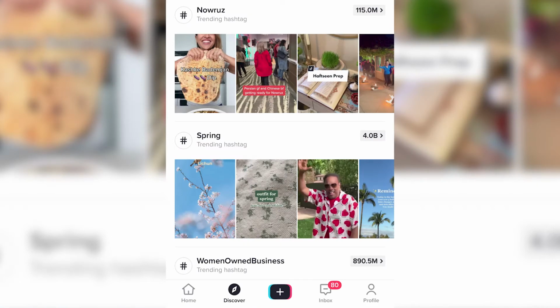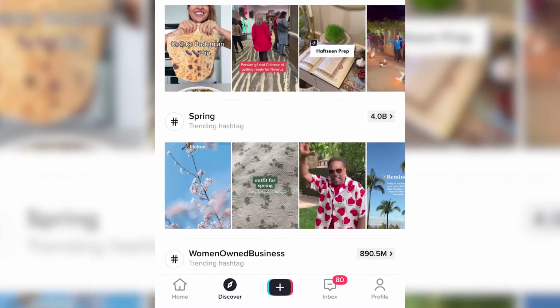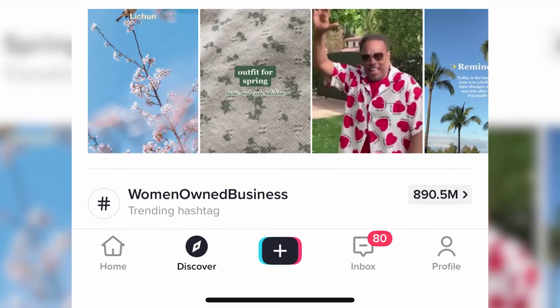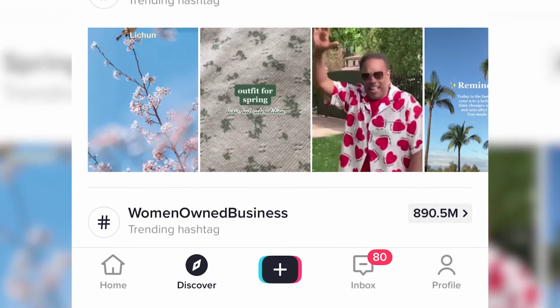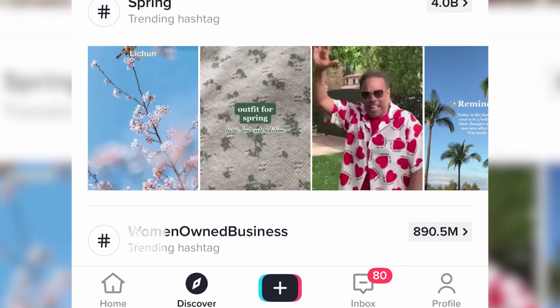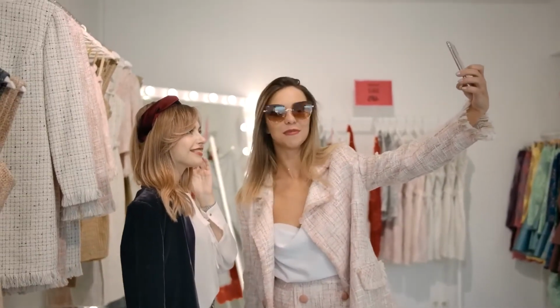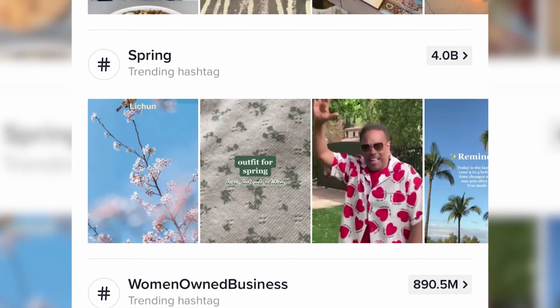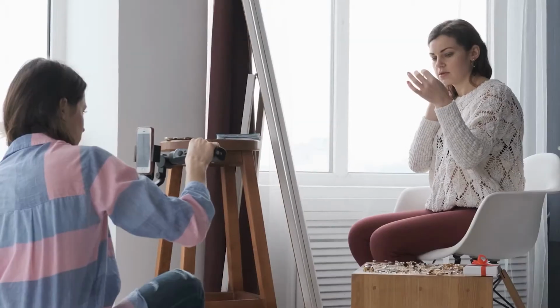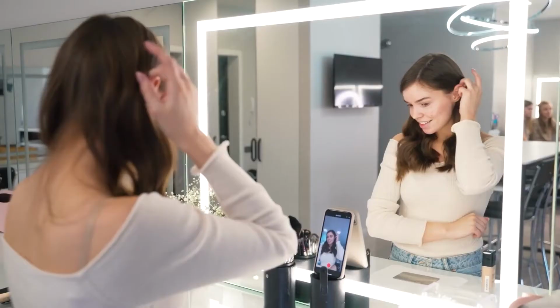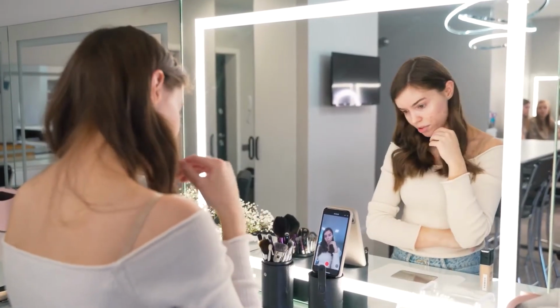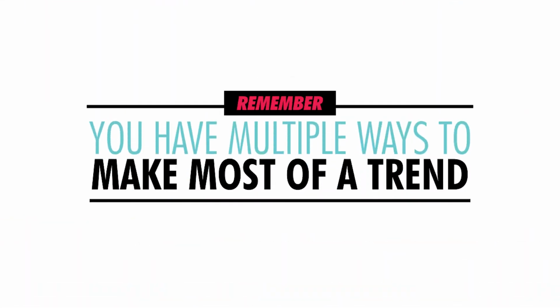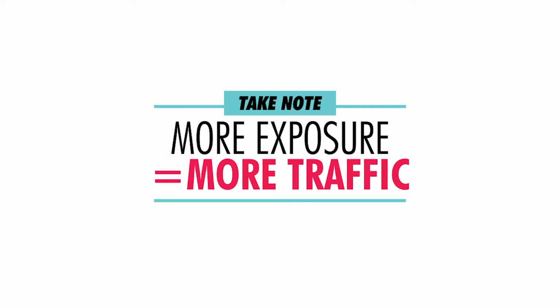So in the case of what you can see in this image, do you have a business that could be described as a women-owned business? Then I'd be creating a TikTok and using that hashtag. Is your business that of fashion? Is it somehow fashion-based? And you have a spring collection? Oh wait, I might just be creating a piece of content that is connected to spring and using that hashtag. Surprise! From day to day, you might have multiple ways to make the most of a trend. More exposure equals more traffic.